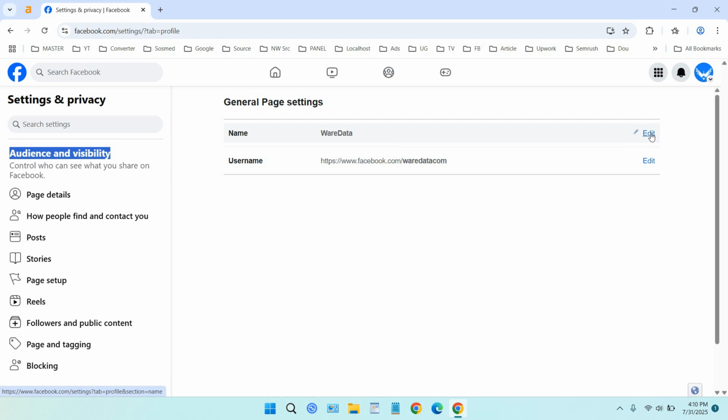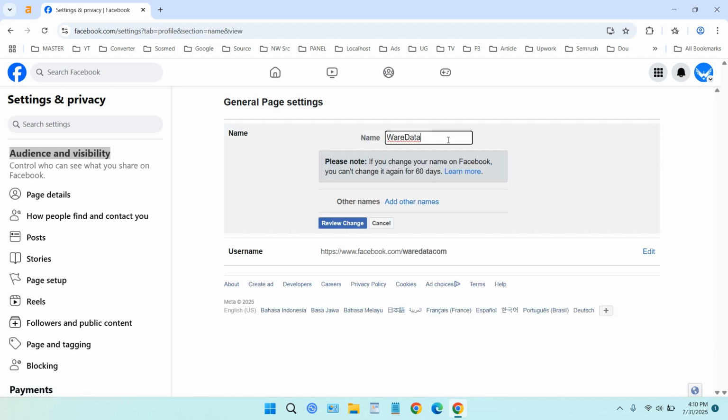Because we want to change the Facebook page name, just click this edit. After you click edit, you can give or change your Facebook page name here. After that, you can click review change.